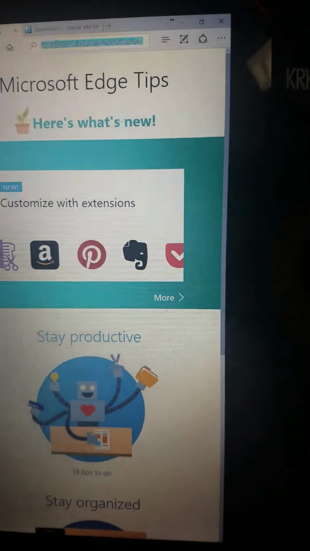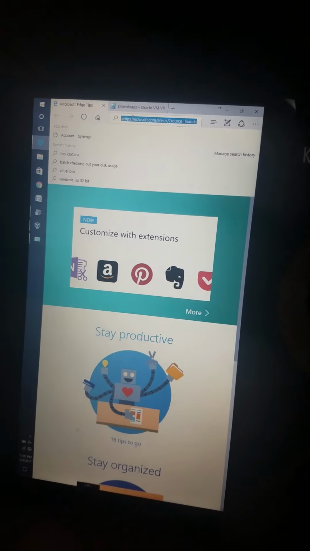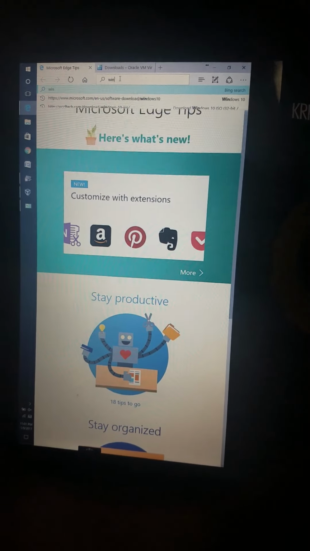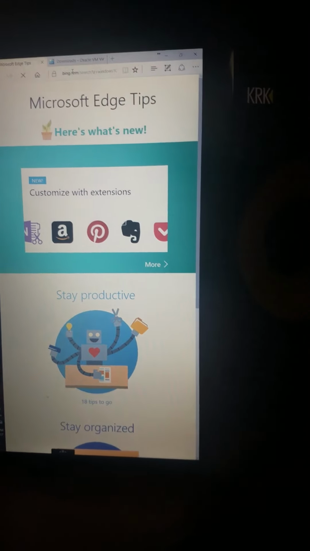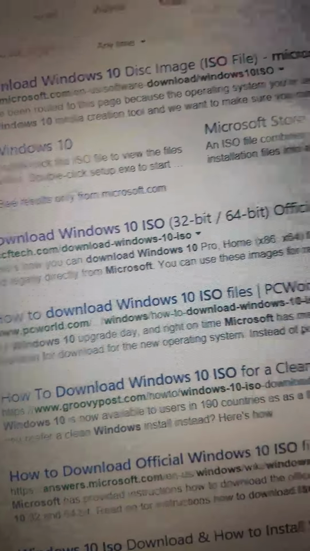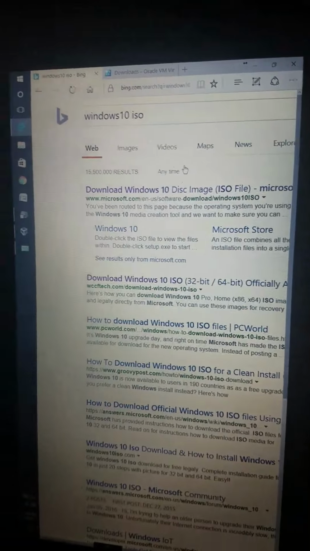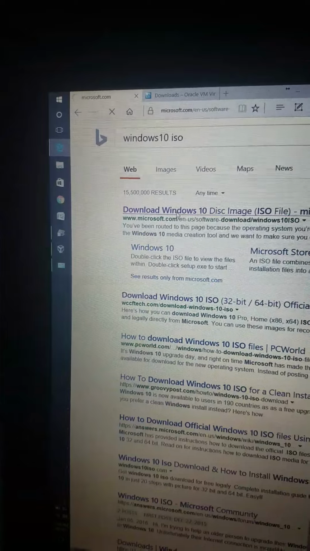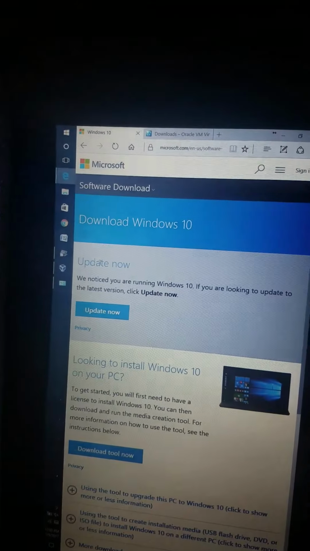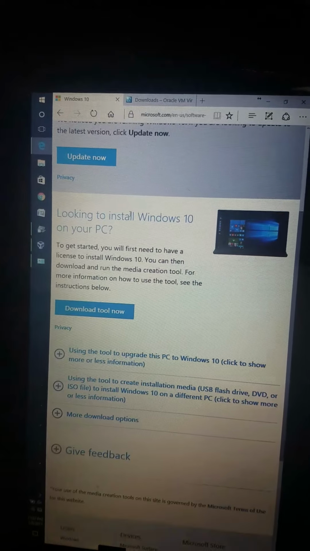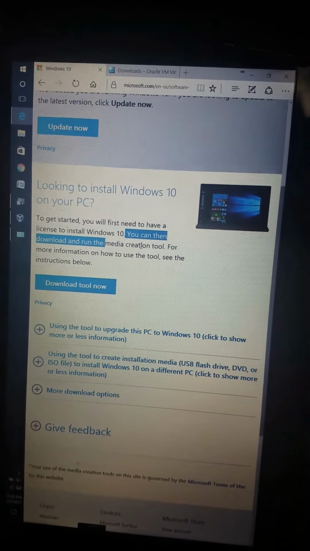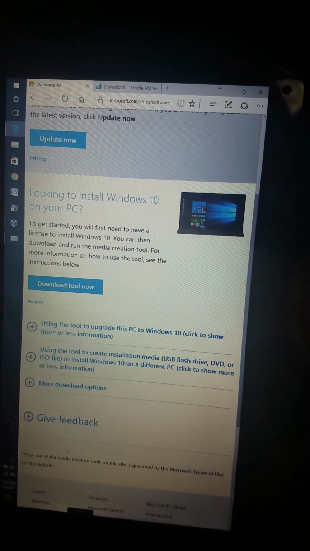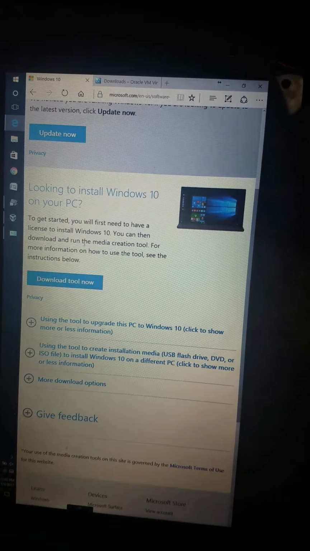want to get. So we get on top on the search bar and we could look for Windows 10 ISO. We're going to see a Microsoft page. We download the Windows 10 disk image. Then here it is, looking for it to install Windows 10 on your PC. You can download them and run the media creation tool. So you download the media creation tool from here.